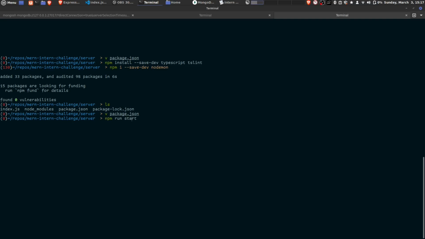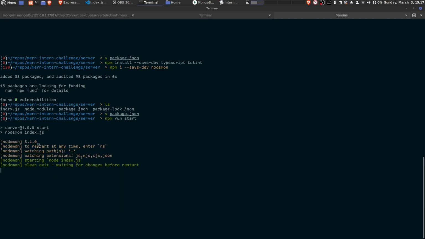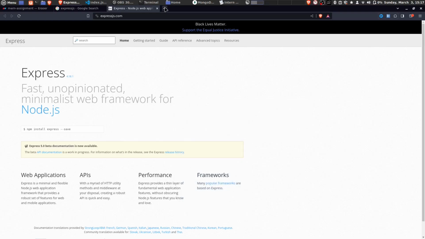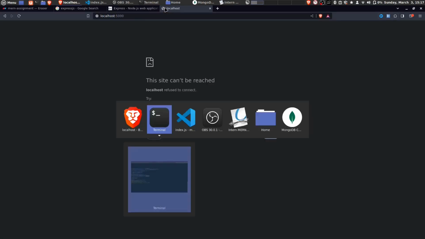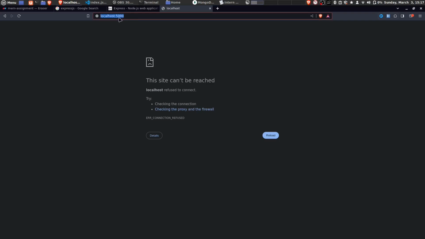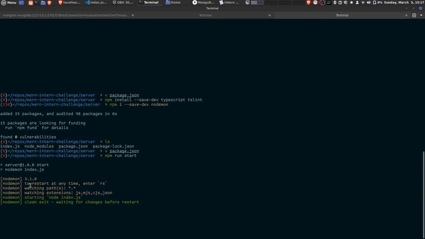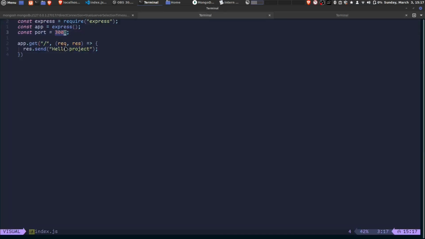So if I do npm run start, I have my application up here, and if I go to the browser, localhost, and then 5000 I guess it was, or let's check 3000. So this is 3000. There's some issue? No, there doesn't seem to be any issue. The localhost 3000 is fine. Maybe I haven't started the app yet.